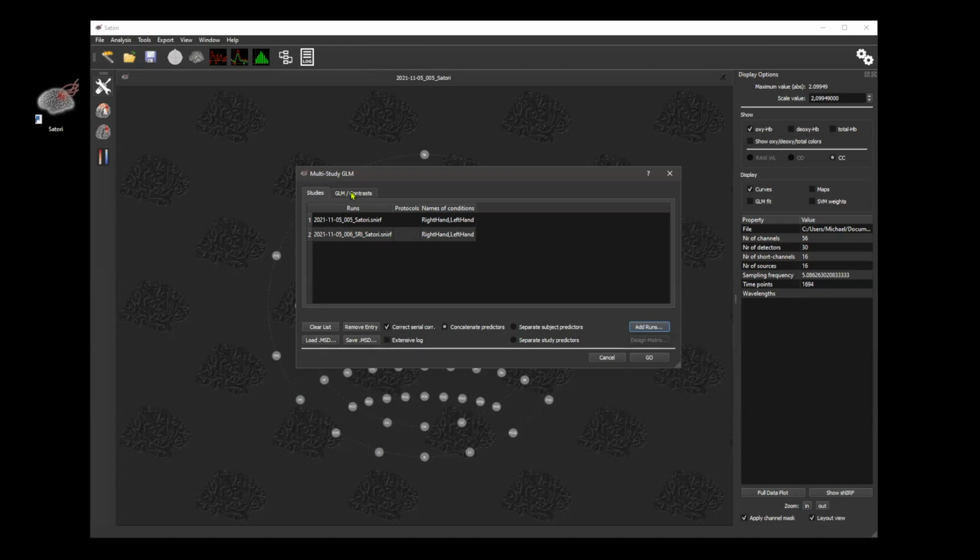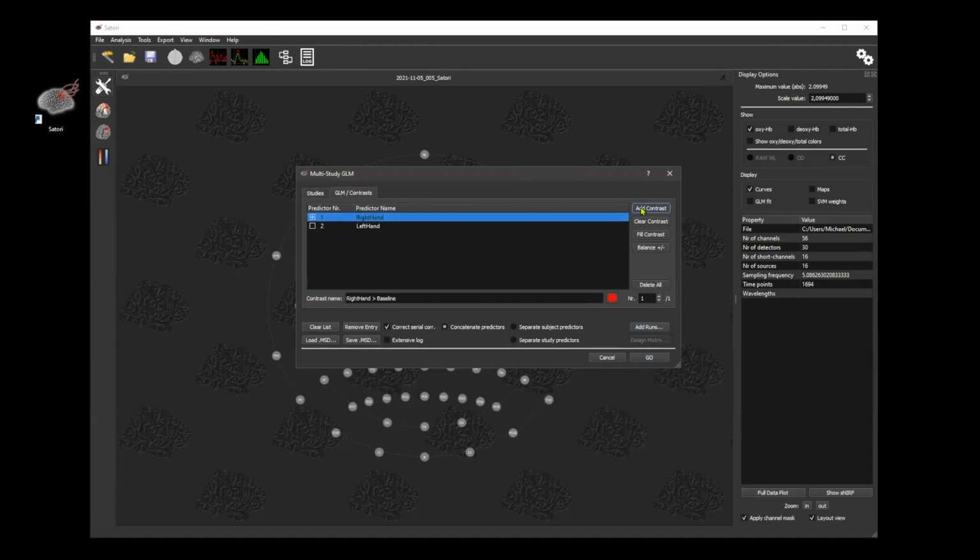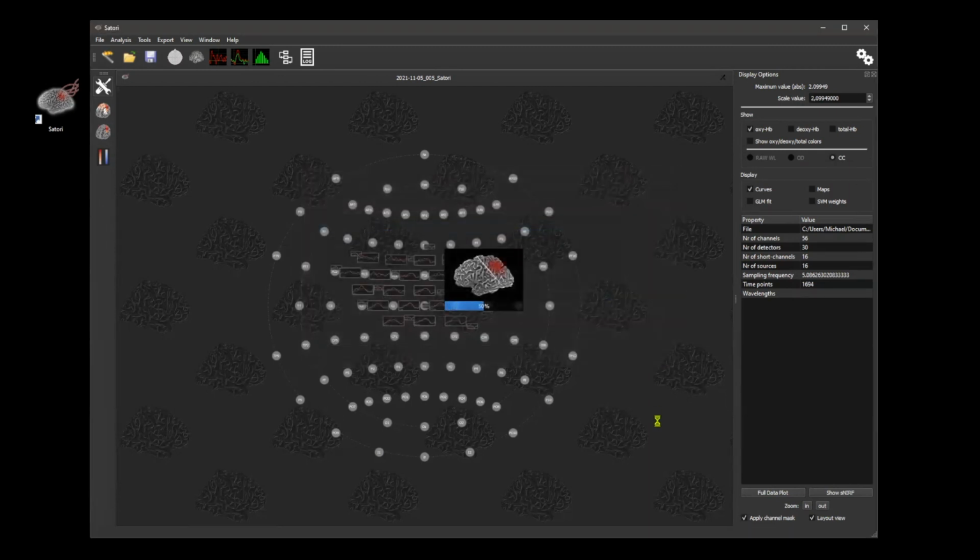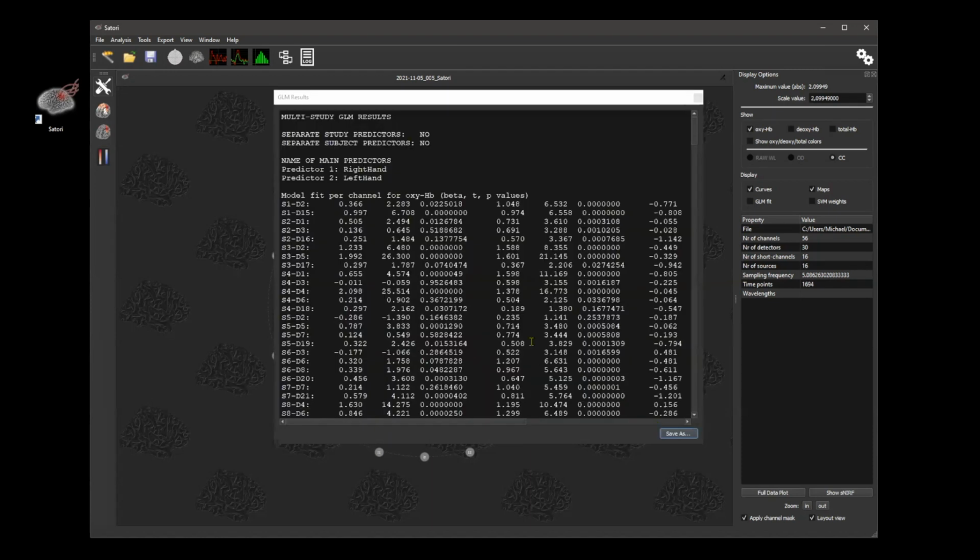Okay, now we also want to set a contrast. So we have again our two predictors, right hand and left hand, and I do multiple contrasts because then I don't have to rerun the whole dialog again. I can just create multiple of them. We want to correct the serial correlations, and in this case, we just want to create one huge participant. So we just concatenate the predictors, so we get one big chunk of data, and then we can just press go, and it will calculate the whole GLM for us.